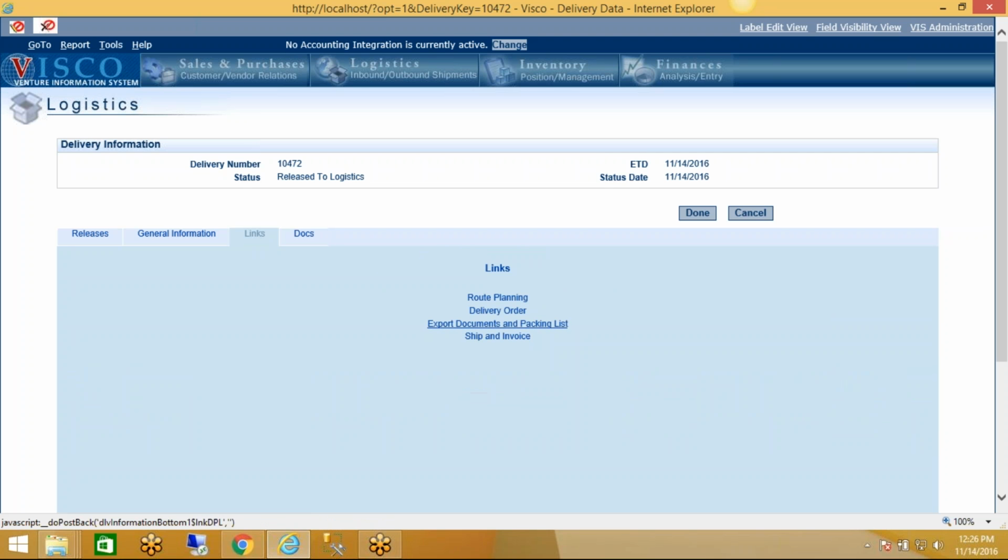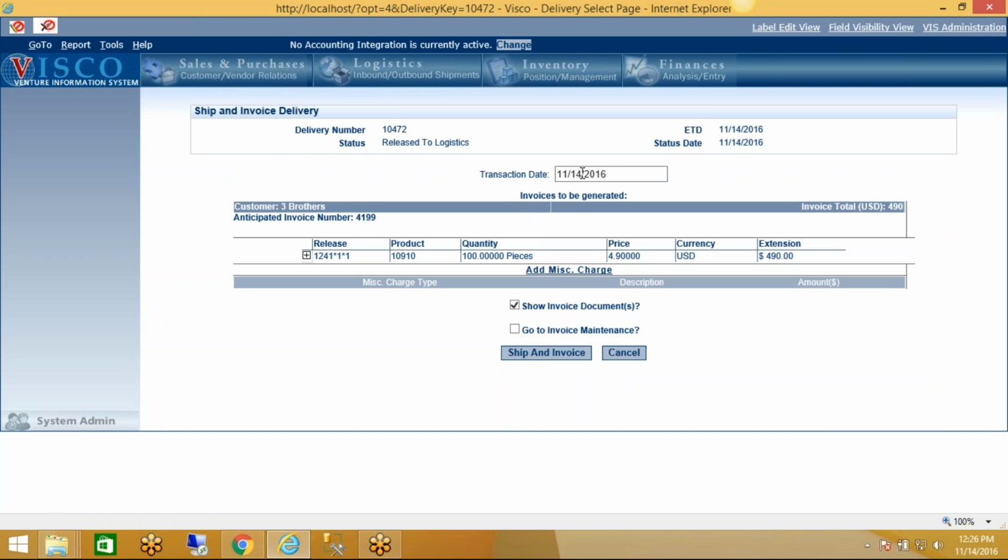And the final step in the delivery is the actual invoice process, where when you click this link, ship and invoice, it's going to ask you what you want the invoice date to be. It defaults to today's date. You can tack on some additional miscellaneous charges. If you want to charge the customer extra for freight or repackaging or something like that, you can. And then you click this button, ship and invoice, which removes the goods from inventory, and it also generates an invoice, which would be the invoice you would send to the customer.